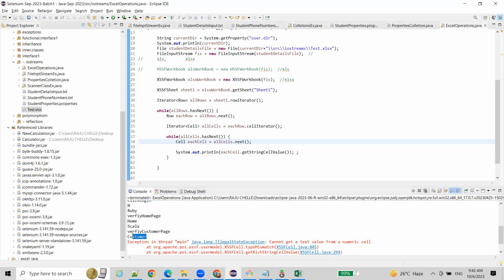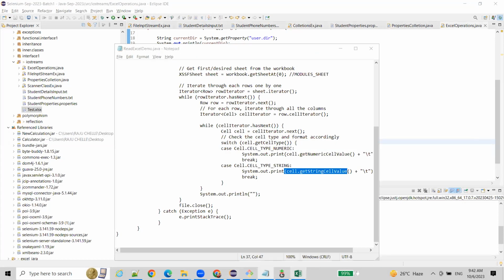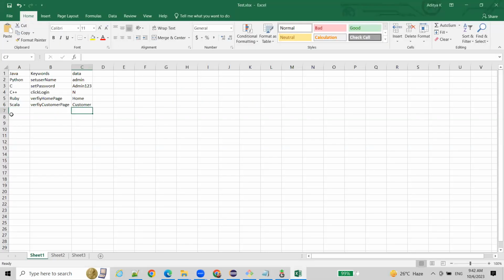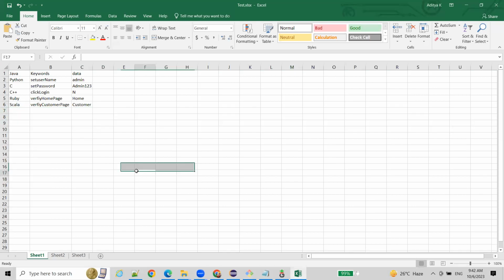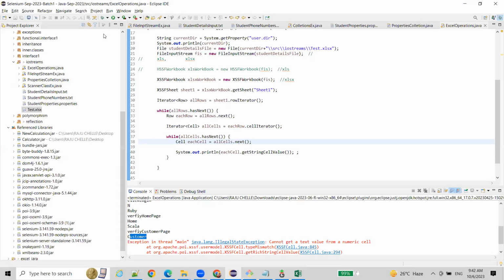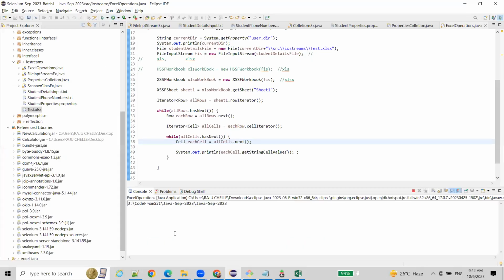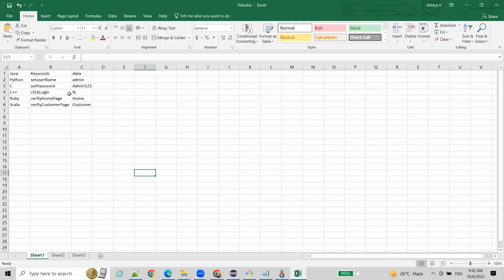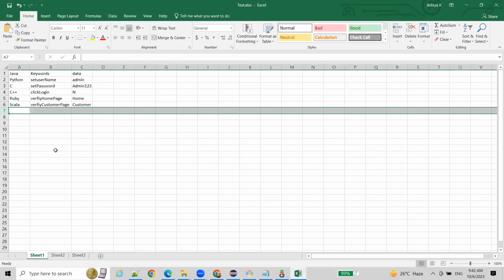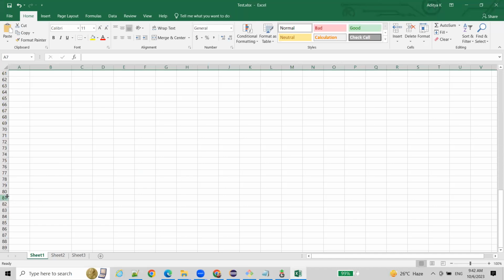See, up to customer it has printed. After this, it is trying to fetch some empty cell data. Now if I run, you will not get that error. Still you are getting a cannot get a text value from a numeric cell. Where is numeric? Where are we using numeric? So something is there.